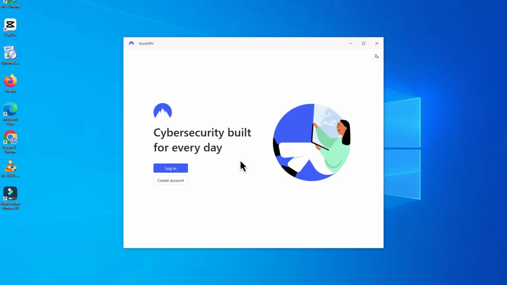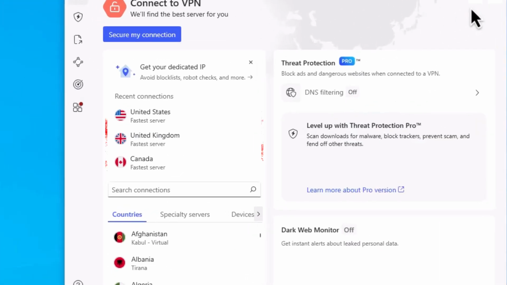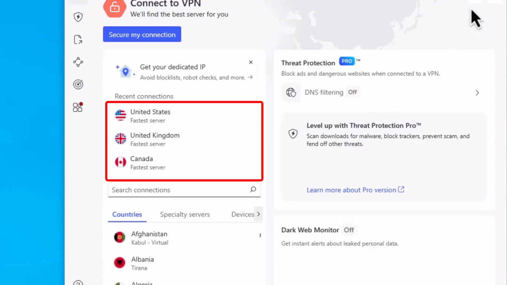Open the VPN app and log in using the credentials you created during sign-up. Once logged in, click Quick Connect to automatically connect to the fastest available server. If you need to appear as if you are browsing from a specific country, you can manually select a server location such as the USA, UK, or any other supported country.